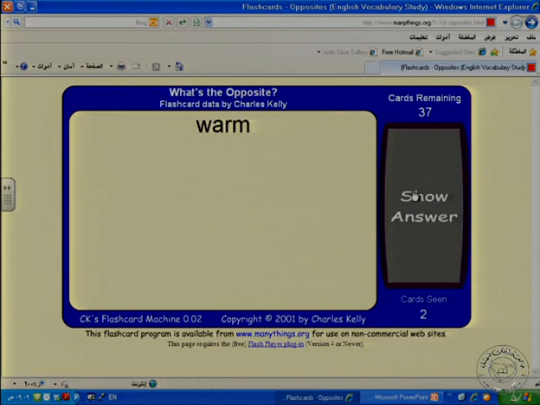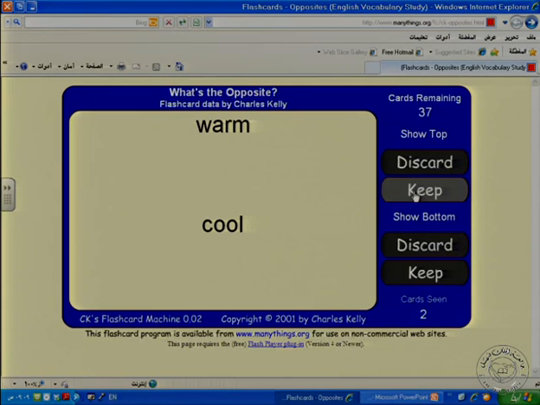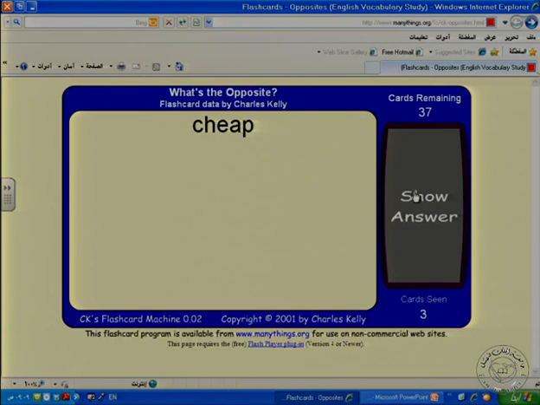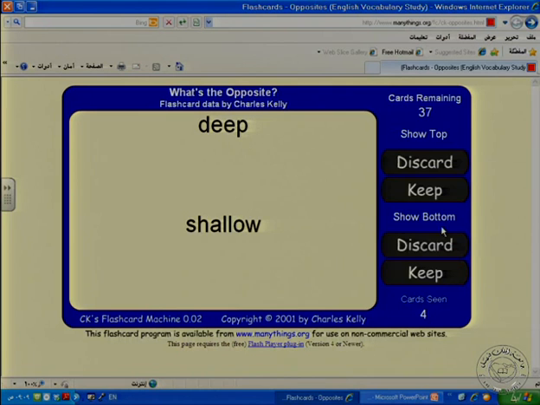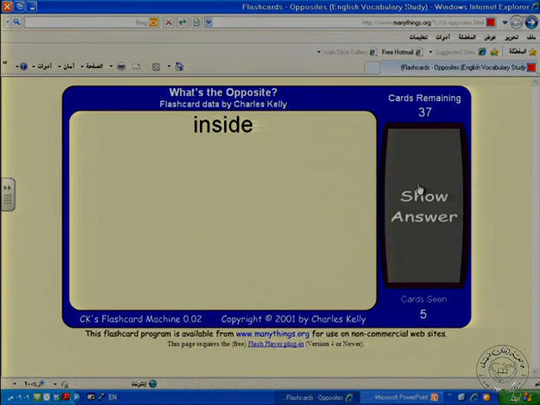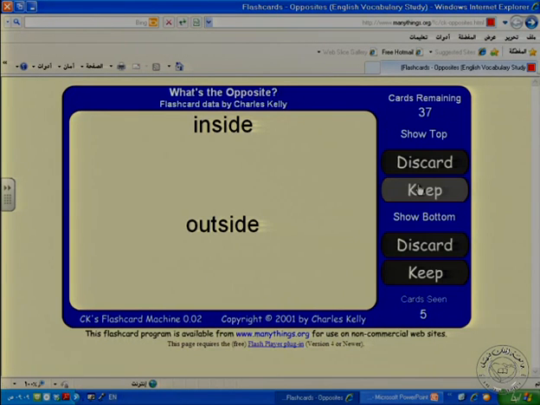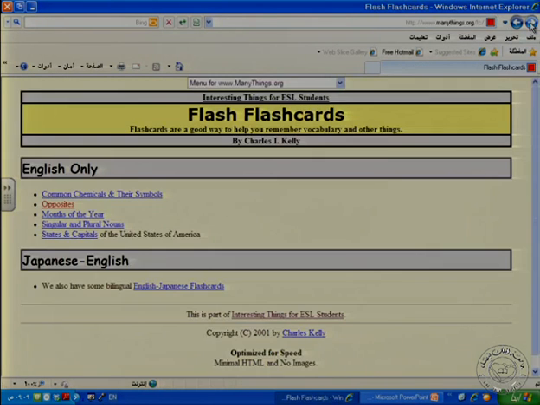Let's say keep. We have warm. The answer is cool. Let's keep it. Cheap is expensive. Deep. The answer is shallow. Inside. Let's write the answer. Outside. But it's not allowed typing, but this is a very good exercise that you ask the students verbally and orally to answer your flashcards. Inside the answer is outside, and so on.